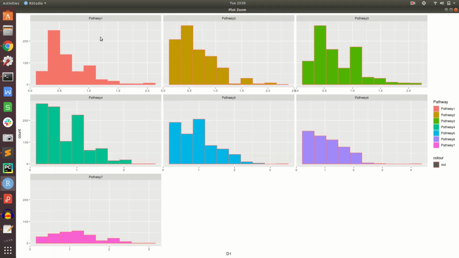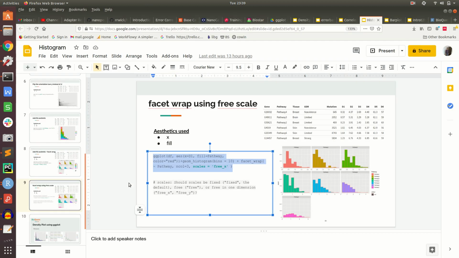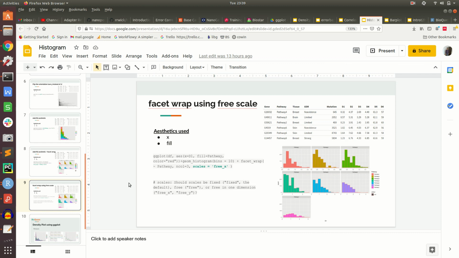So you can see that each of these pathways is on a different scale. Now you see pathway 5 is of scale between 0 to 3, and this one is from 0 to 3, but here the scale is different, 0 to 2, and here also the scale is between 0 to 2.5. So now when we say scales free, automatically each will be independent of each other, and each box will have its own scale. Okay, so that's all about this.